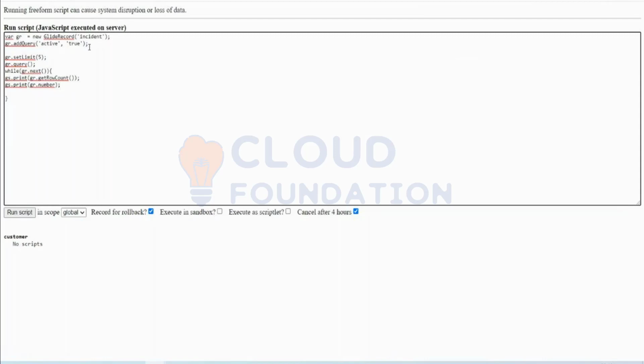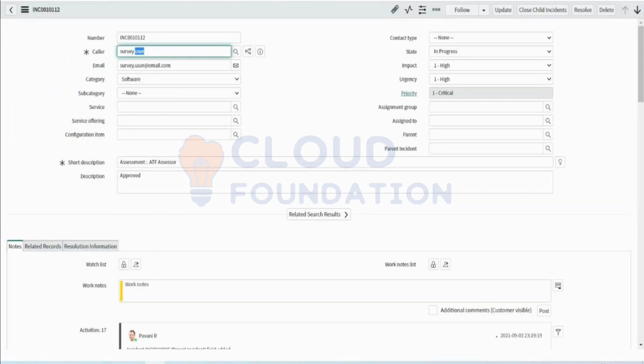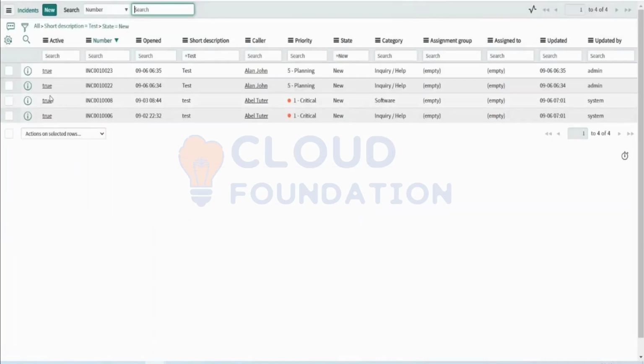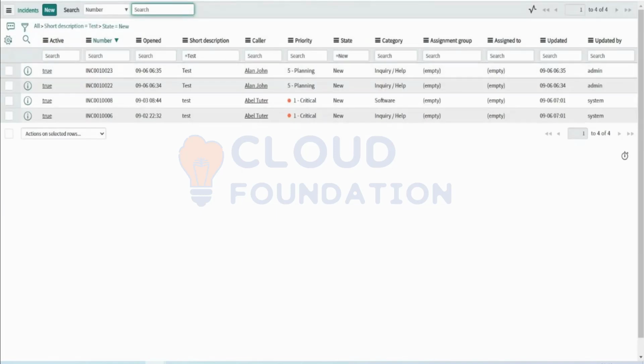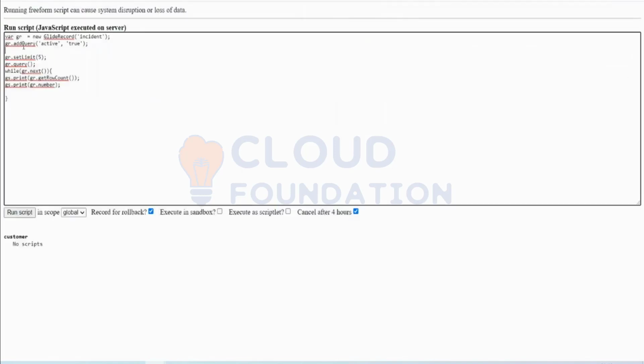Okay, let me just do this. You know the addQuery, right? Even then, if I do addQuery active is true, short description is test, state is new, it's going to give me this. Instead, imagine there are 10 filters that you have to do. Are you going to write addQuery every time? No. Instead, what do you do?